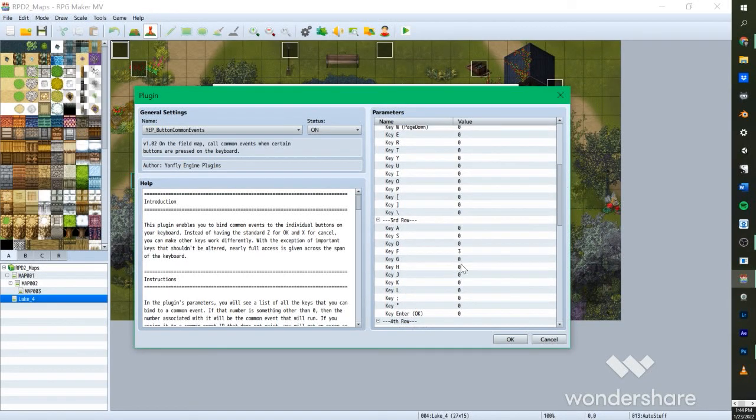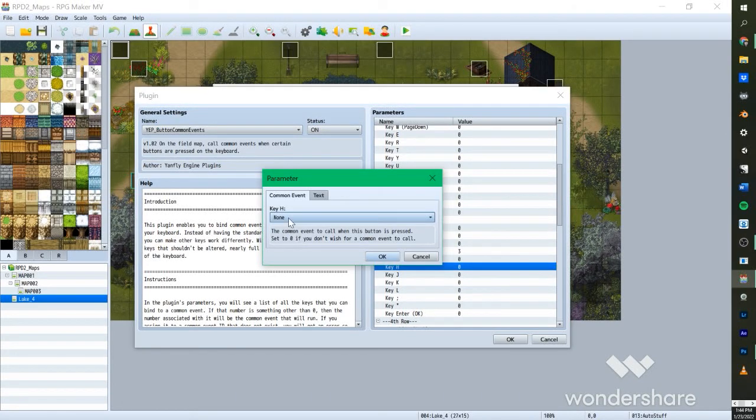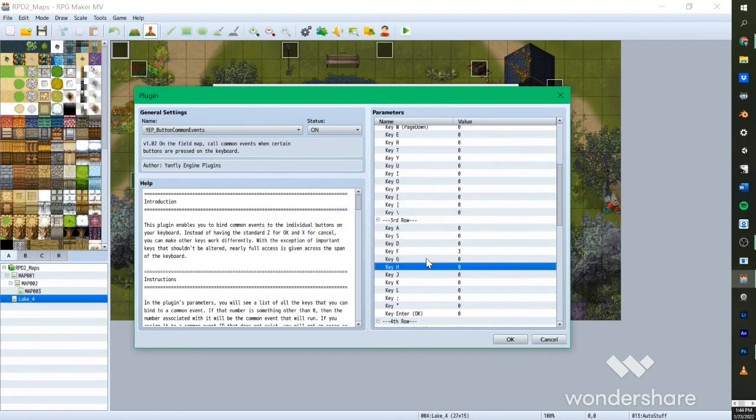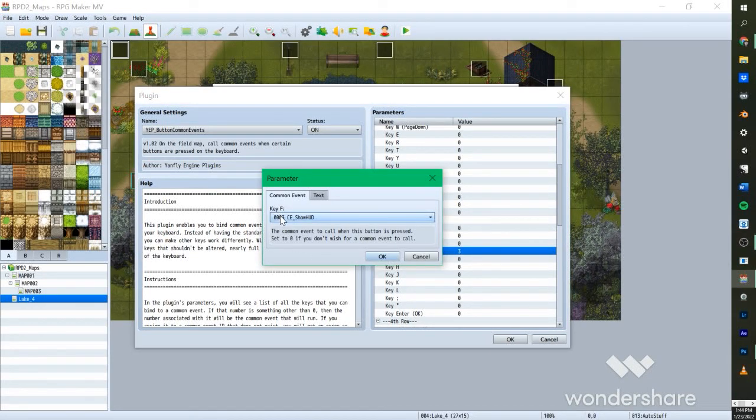So when you double click this, it'll bring up a little menu here for common event, and it says this is the common event to call when this button is pressed. Okay, so set it to 0 if you don't want a common event to call. That's why all of these are set to 0, so that if the player just presses things on the keyboard, random things won't happen. But we do want to change what happens when we press the F key, so we're going to set it to 3. Okay, if we see this drop down menu, it shows us all of our common events we've defined.